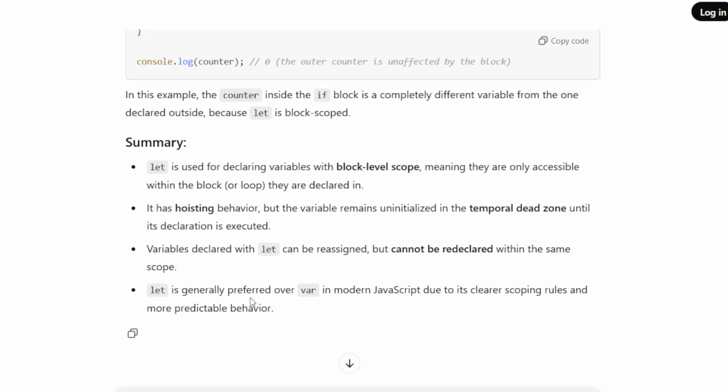Let is generally preferred over var in modern JavaScript due to its clearer scoping rules and more predictable behavior.